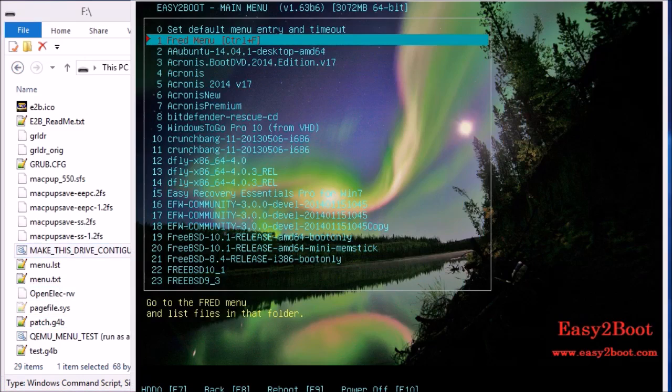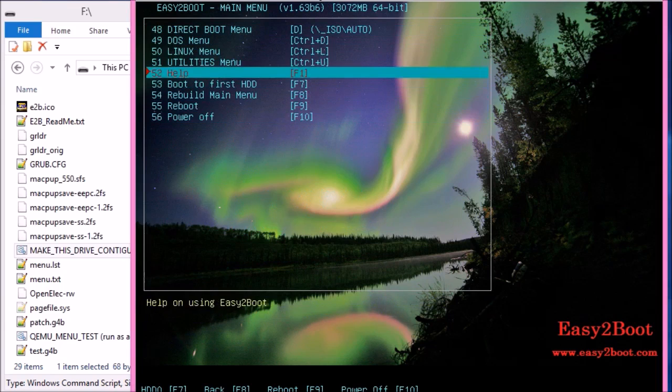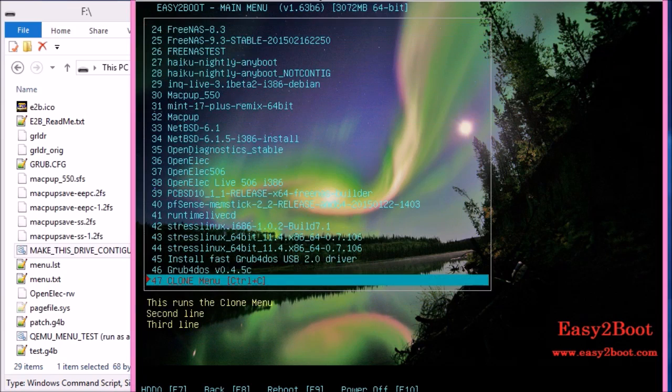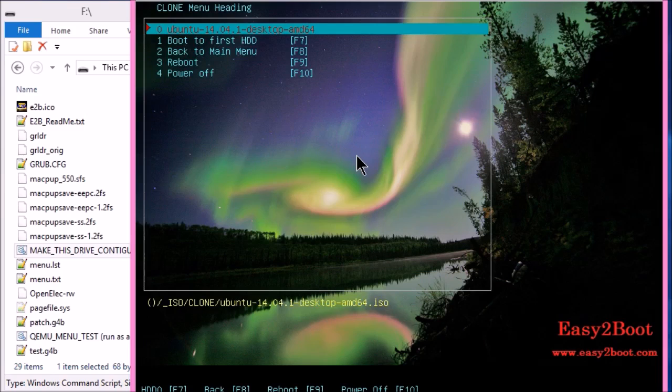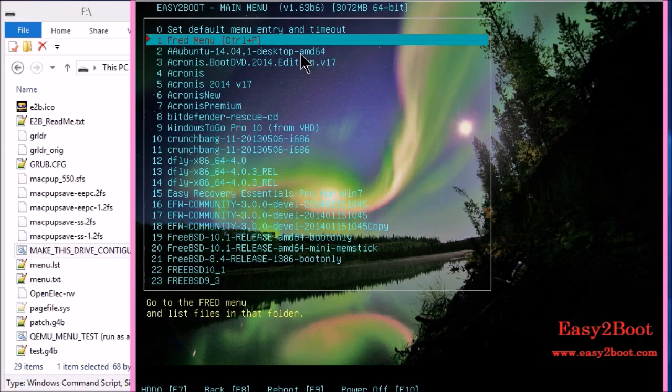Okay, so there's the thread menu that we had before, and let's just go to the bottom of the menu. So I just go up until it gets to the bottom, wrap around, and there we've got clone menu Control C, and at the bottom you see the help text in yellow, which is this runs the clone menu, second line, third line. So that's what we entered for the help text. And let's just do Control C to see if that works. Okay, so there's the clone menu heading, which is what I typed in for the heading, and there's our ISO file which we can run, or we can press F8 to get back to the main menu.